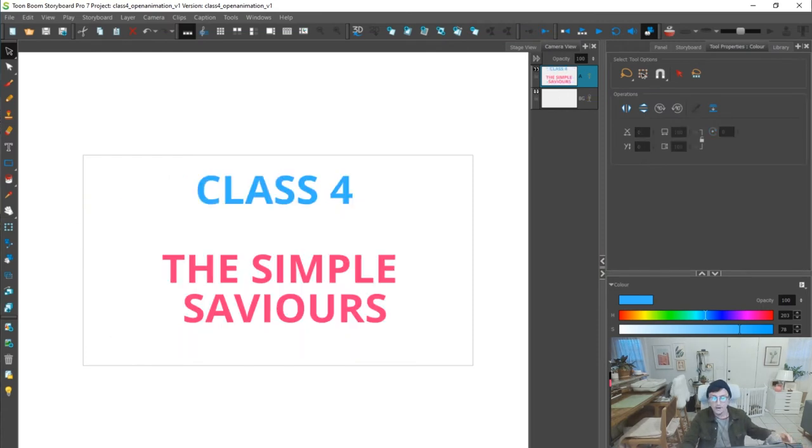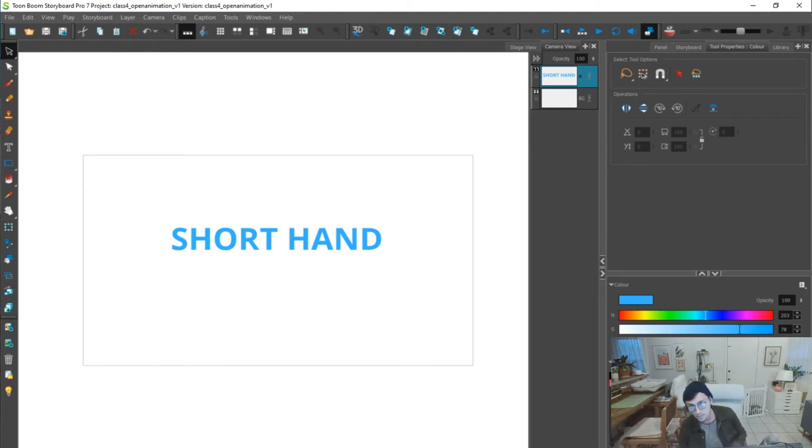Let's dive in. When I talk about these saviors, it's storyboard concepts that save time, that make your board look better, and are things that when you start storyboarding, it's good to know. These are commonly used terms. So if you're new to this stuff, these might be new concepts, but if you have some storyboarding experience, you might already know these. First one of the storyboard saviors is shorthand.